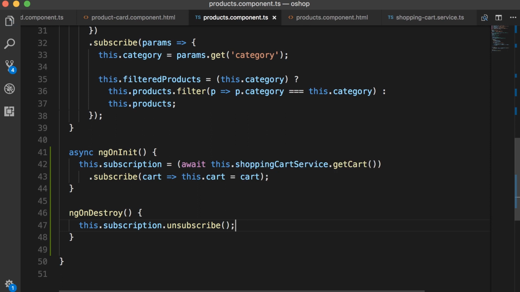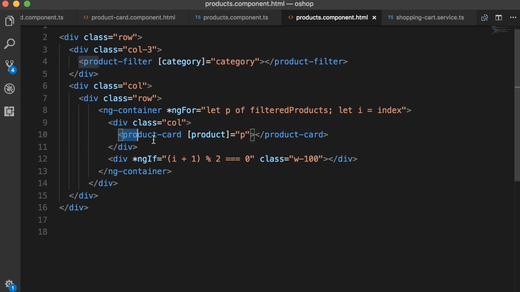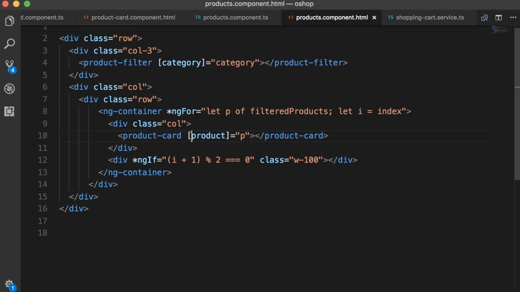So now we have our shopping cart. Let's go to our template and pass this object to our product cart. So this is where we have our product cart. I'm going to set the shopping cart input property, shopping-cart, to this cart field here. Now let's test the application.